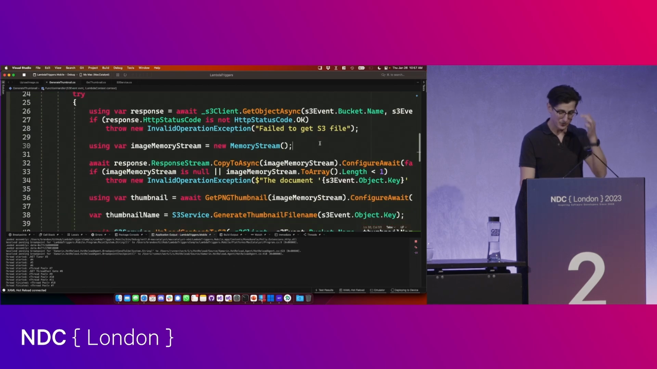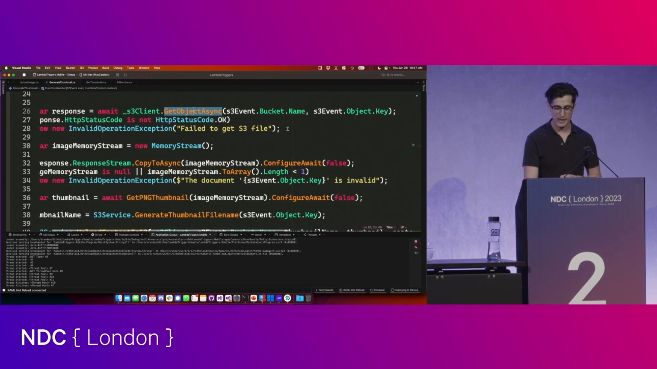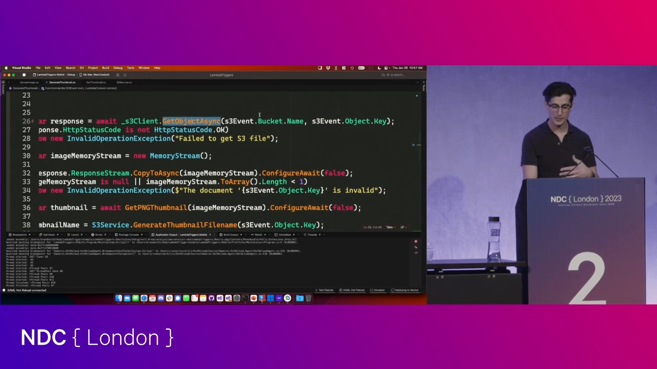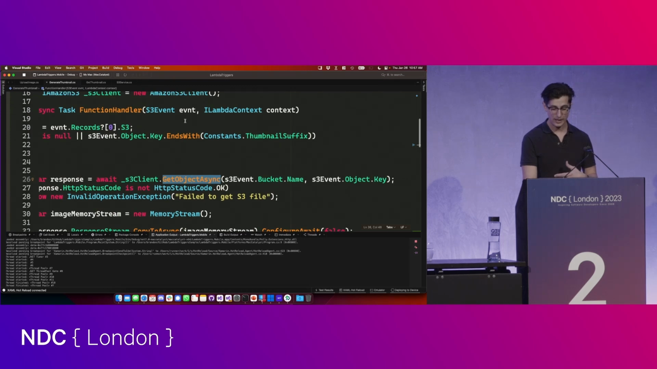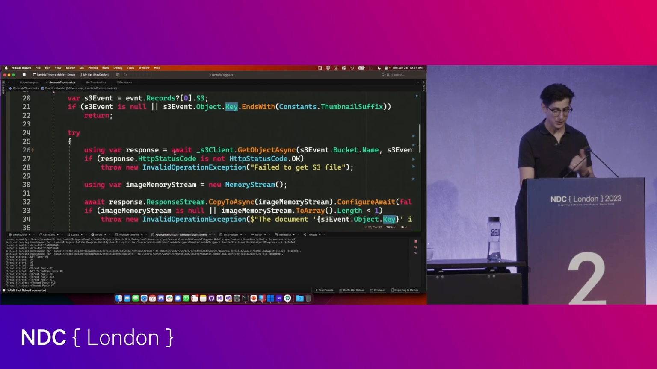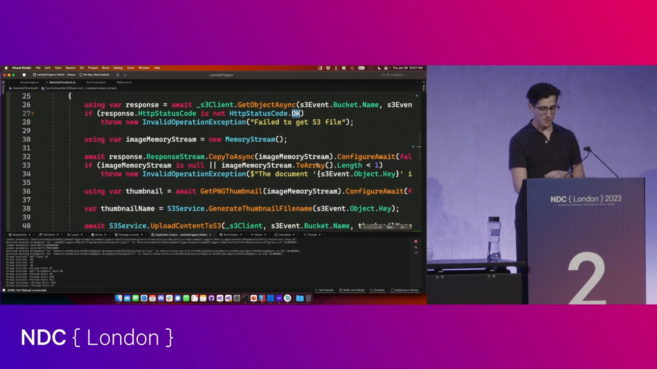And then down here, pretty similar. We're going to tell our S3 client to get us that object. So we pass in all the info that we just got from our S3 event up here. And it gives us our bucket name. It gives us the name of the file, the key that was added. So we get that response back. Of course, we got to make sure it's good. Otherwise, we can't move forward.